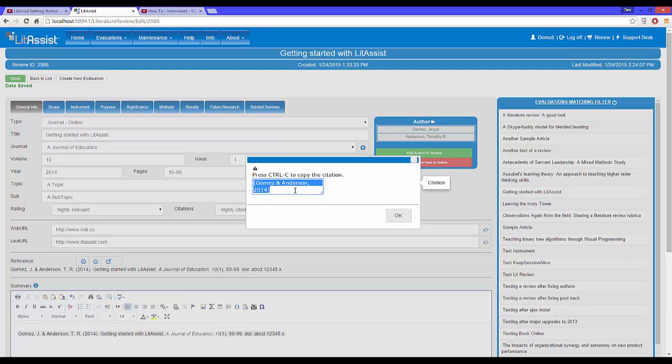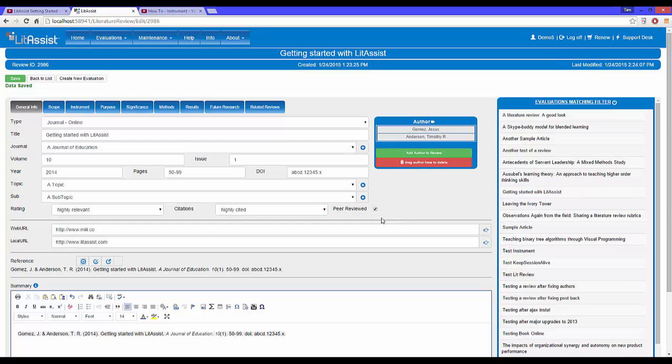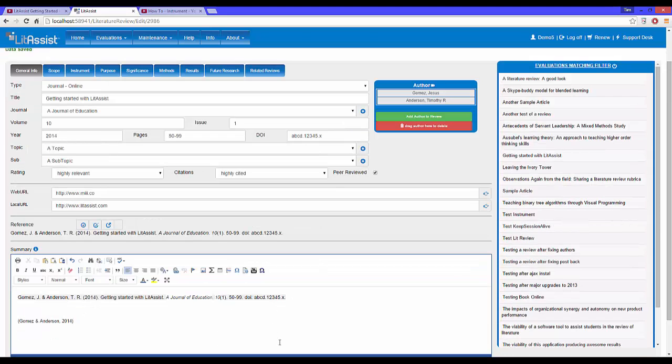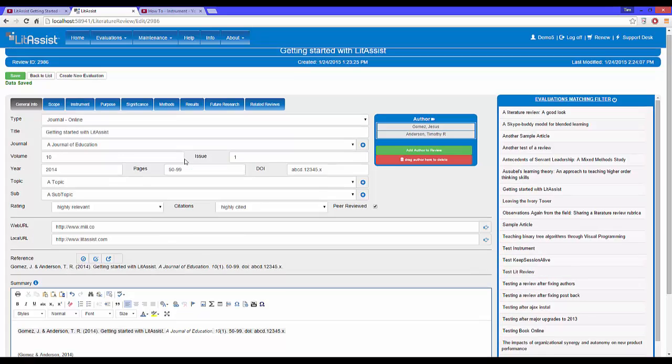To copy in-text citations, select the in-text icon located above the reference. Once clicked, the in-text is displayed. To copy, simply select the Ctrl plus the C keys on your keyboard. Select the location in your document you want to paste. To paste, press the Ctrl plus the V keys on your keyboard.